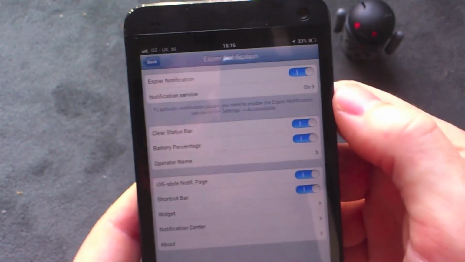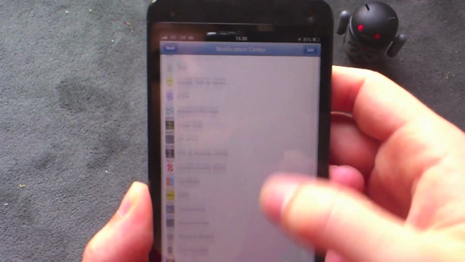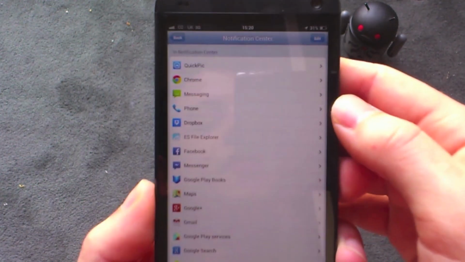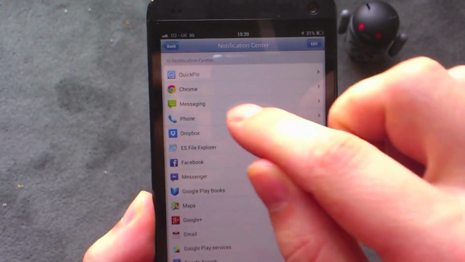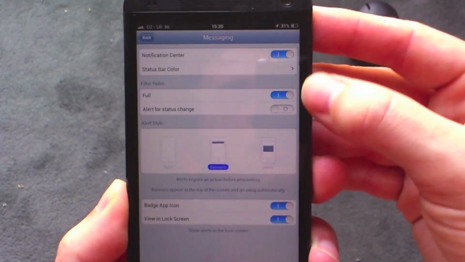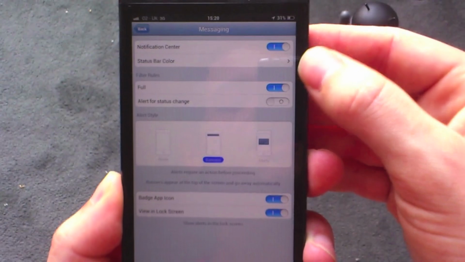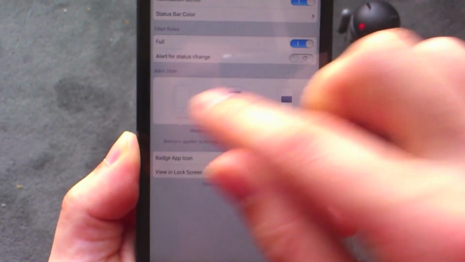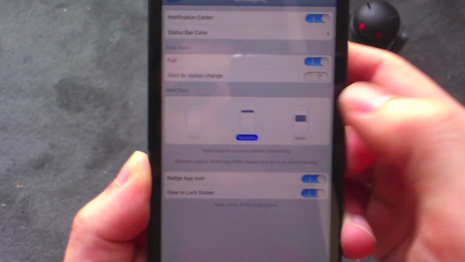Hit battery percentage if you want the battery percentage. Now with the notification center, what you need to do is go into it and run through every single app that you want to receive notifications for. So for example messaging, press it, and then you can enable it. You can then change the status bar color for that app if you want to. Make sure it's on, and you can turn either no banner, center banner, or the big pop-up banner.